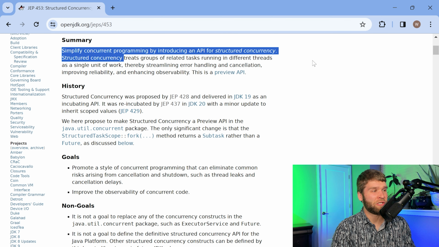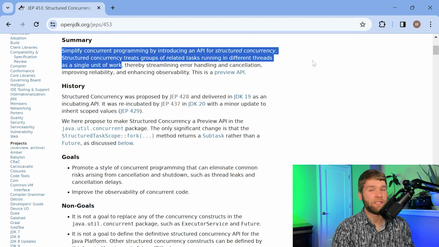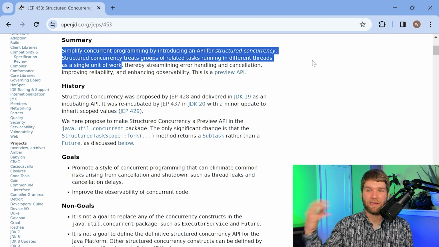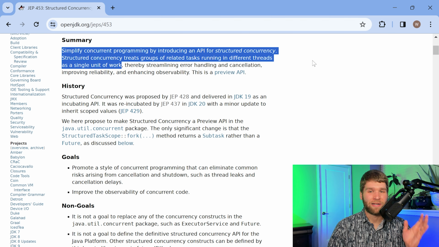And basically, structured concurrency treats groups of related tasks running in different threads as a single unit of work. So think of that as a really important feature of what structured concurrency brings for you. Current concurrency models are really big on just submit a task or a callable and then give me the result when you have it in the future. Whereas structured concurrency likes to structure all of those like tasks and make sure that the end result happens in the way that the developer expects. So now that you know a little bit about the structured concurrency feature, let's get some examples together in IntelliJ and really dig into it.